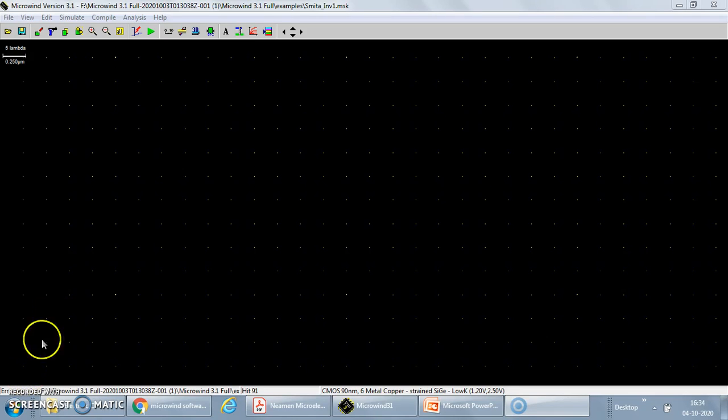Hello friends, let's design a layout for the CMOS inverter using Microwind software. As soon as you open the Microwind software, you will see this window. This is the normal menu bar: file, view, edit, simulate, compile, analysis, etc. These are the shortcuts to open a new file and save.